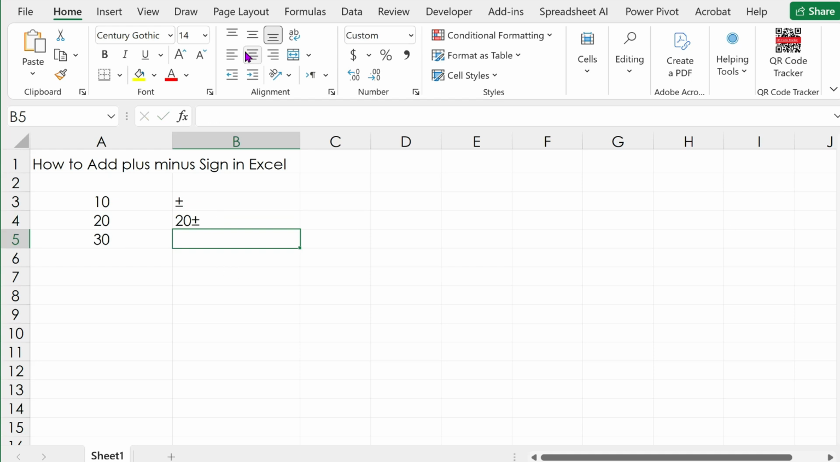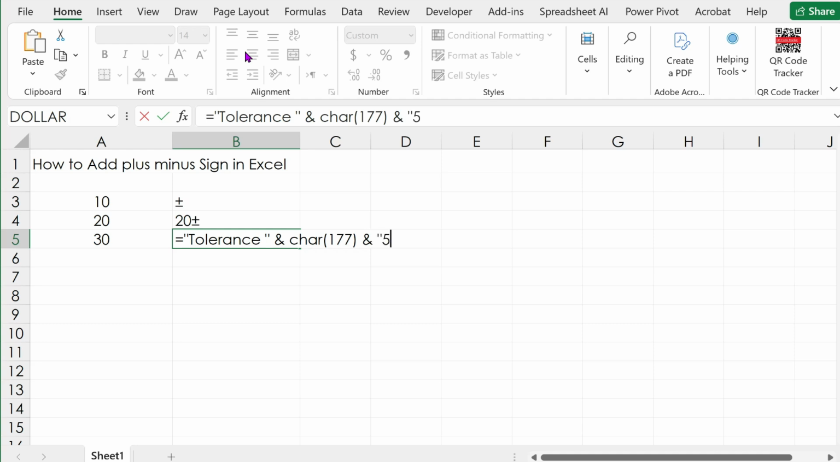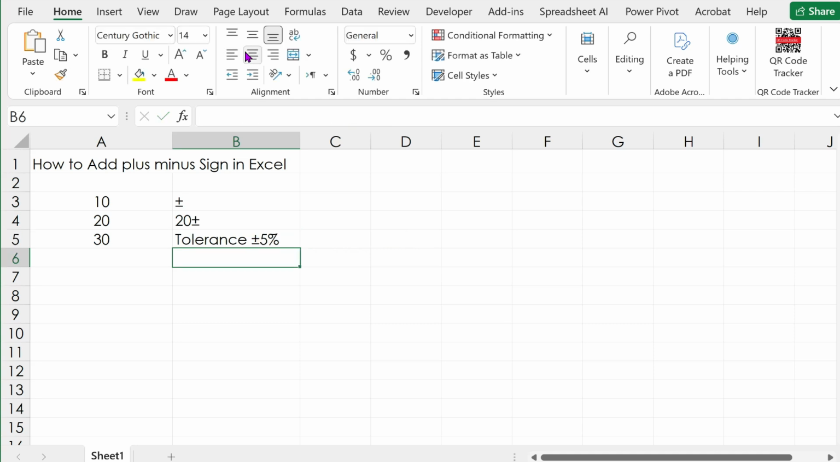Moreover, if you want to insert a specific word with the plus minus symbol, how can you do that? For this you need to put the equal sign and put the double quote, type, for example, tolerance, space, double quote, space, put the ampersand, space, type CHAR, open the bracket, 177, close the bracket, space, ampersand, space, double quote, 5, for example, percent, and double quote, hit enter, and here it is.